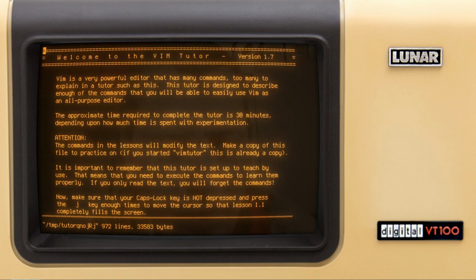Now, make sure that your caps lock key is not depressed, and press the J key enough times to move the cursor so that lesson 1.1 completely fills the screen. Again, I don't know anything about Vim; that's the assumption of the Vim tutor. So I just started pressing J, and as I press J, you see the cursor is moving down. That's the very first command.